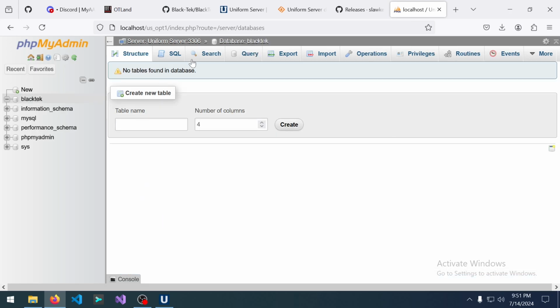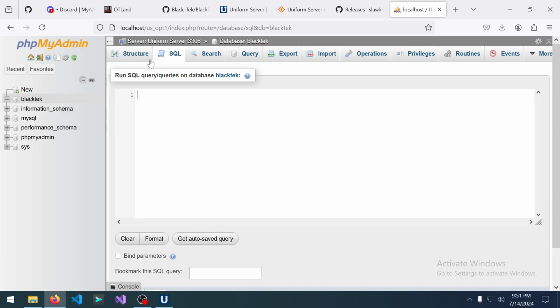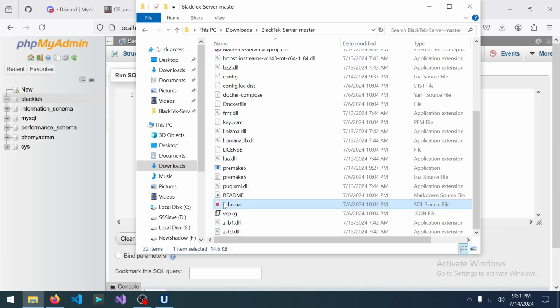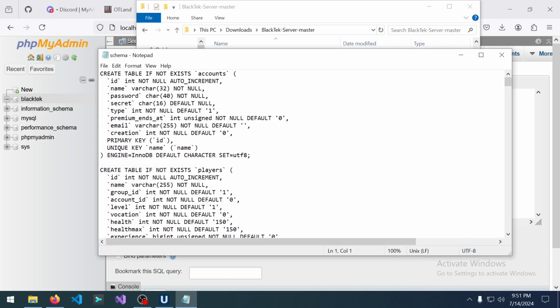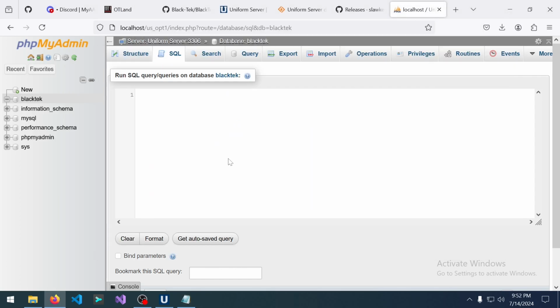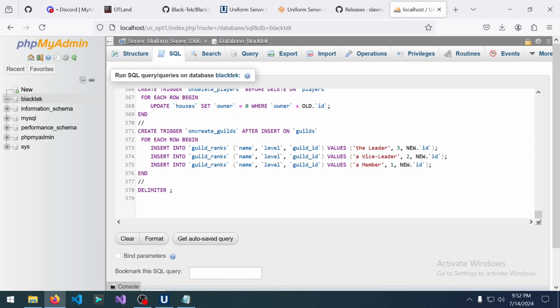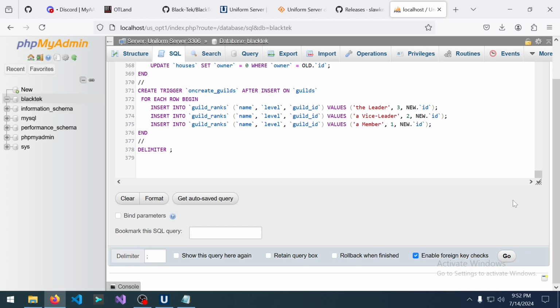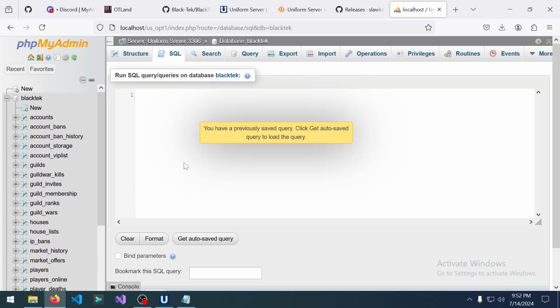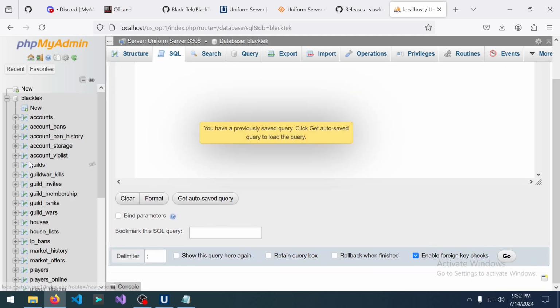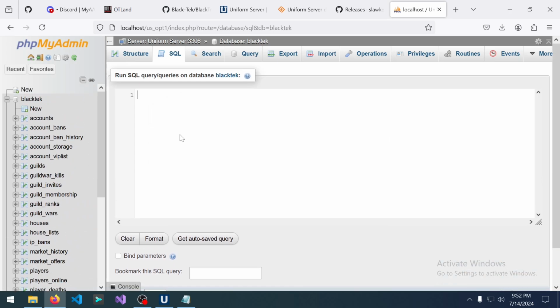Now on the BlackTek database, we will copy the schema into the SQL. Hit the go button. Boom. It generates all the tables you need.